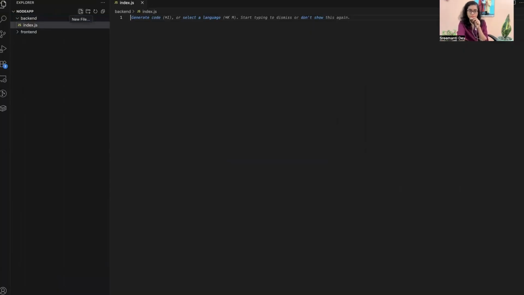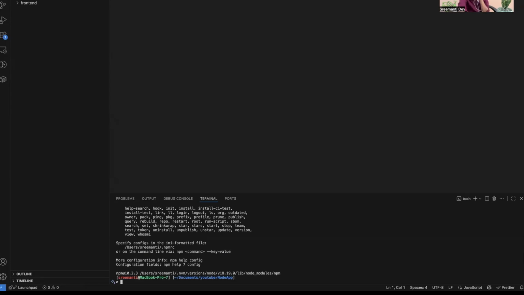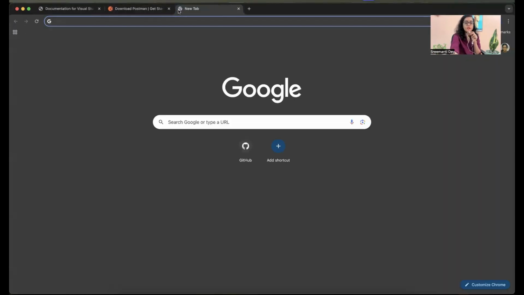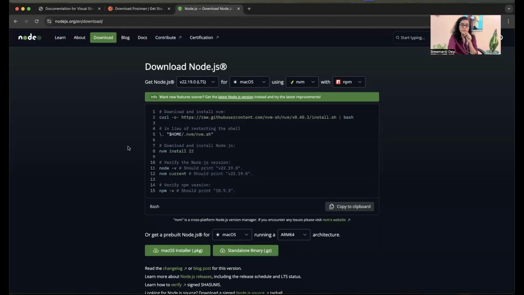So inside the backend folder, we are going to create index.js, which is going to be the entry point of our application. First, ensure whether you have the npm command installed or not. You can easily find how to install npm from the internet. First, you need to ensure whether you have Node.js downloaded or not. So this is the website for downloading Node.js, and these are the entire instructions that you will need to download Node.js. I already have it installed.